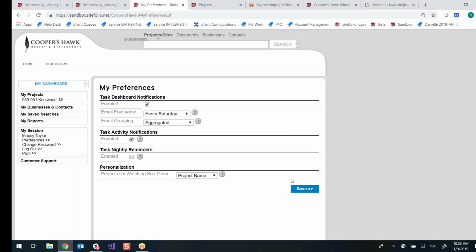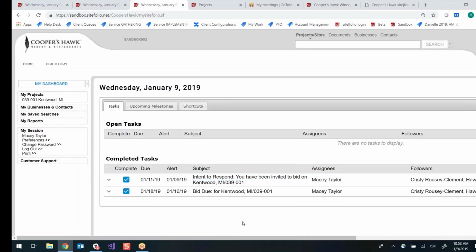So once you set your preferences, you want to click Save. And like I said, you only need to do that once, but it's important to do that so that you can keep current on what's on your dashboard.